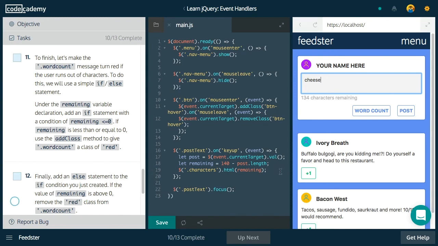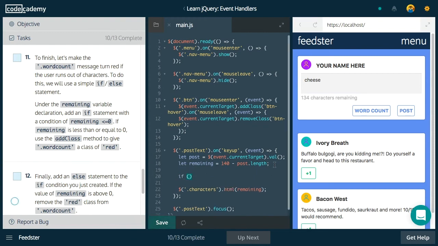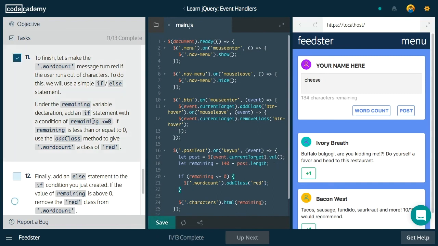Okay. So under the remaining variable declaration, we're going to add this if statement. So if remaining is less than or equal to 0, what are we going to do? Grab the element class of word count and add class of red. Now remember, we're not adding the class of .red because this method knows that it expects a class. So putting .red would not make sense here. That's just how jQuery was written. Okay, so step 11 is done.